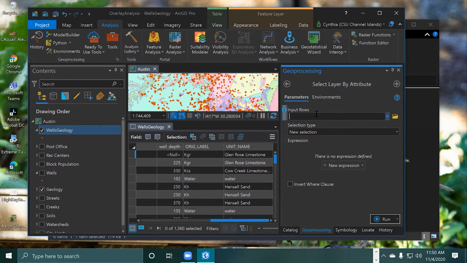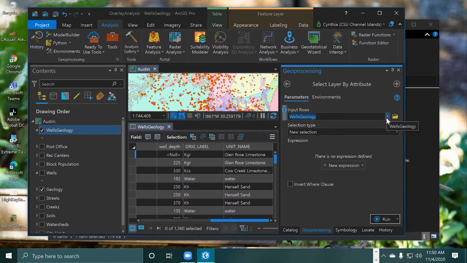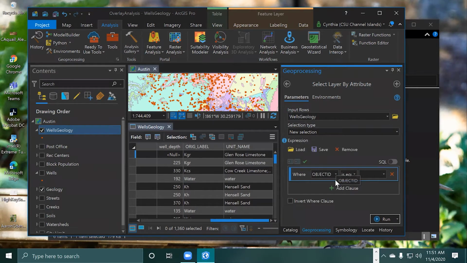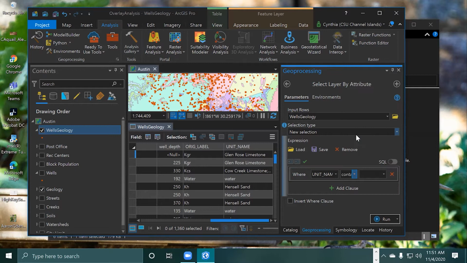So my input row, I have wells geology highlighted, selected. So it's going to select from that table. Actually, I highlighted it there. So it's going to be a new selection, and let's type in an expression that will give us anything that has limestone in it. So we're going to select the field unit name. We just want contains in this part. Contains the text.